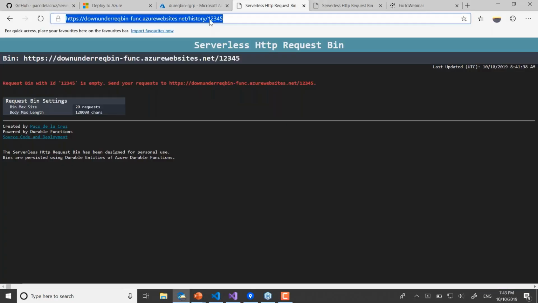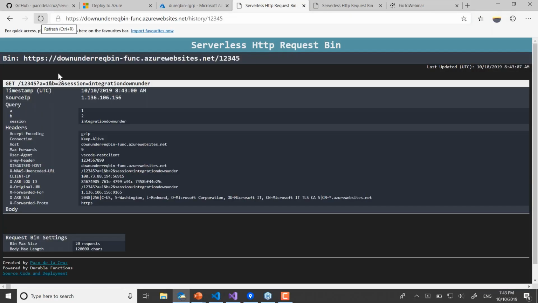So if I refresh this, now I have a GET request in my bin, right? So as we can see here, I'm getting the bin URL, the path, the method, the timestamp in UTC, the source IP, the query params, so the new query param I just added, and all the headers.